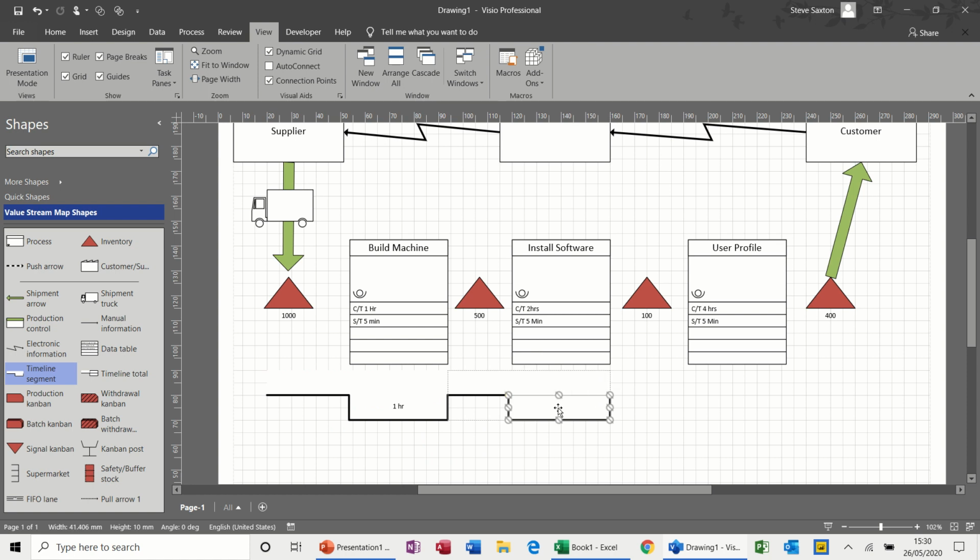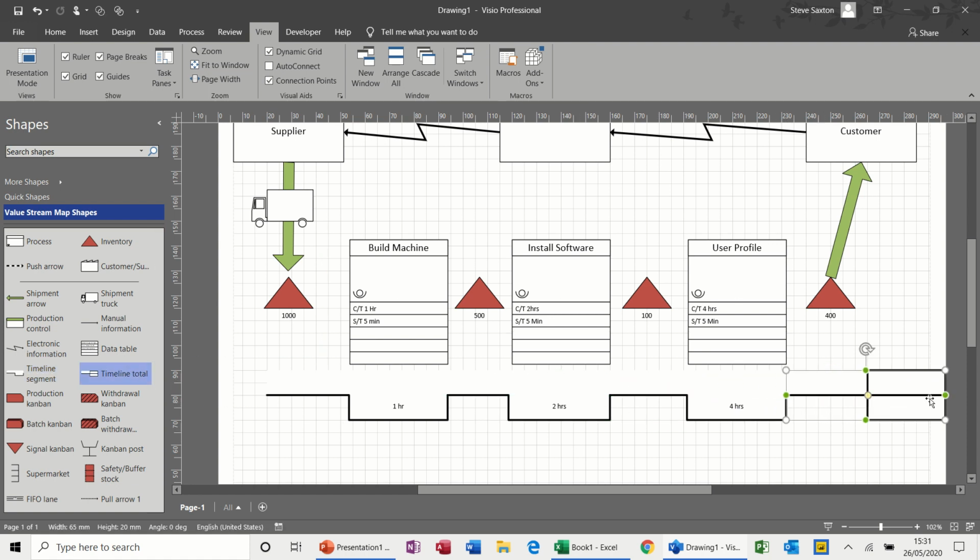So for this one it was 2 hours, and then another segment, and you line that one up, and this one becomes 4 hours, and that's the segments nearly lined up. Sort of missed this one off a little bit, just glue that in. And at the end you have a timeline total, which you stick at the end, and you can bring that in a little bit, just take that back that way.